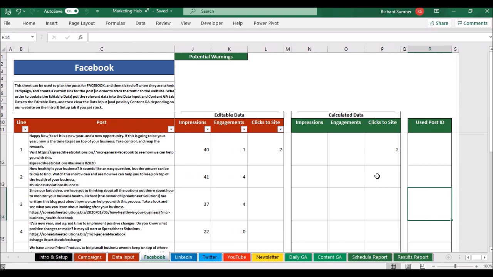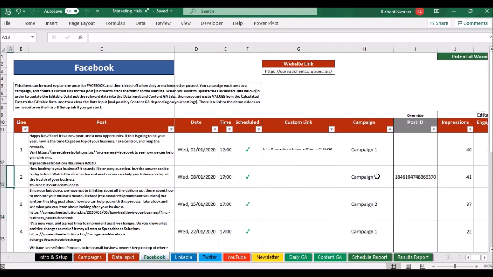But here you can see the post ID that it's looking up. If it's the wrong ID, simply put the right ID into the gray column. It will replace this ID here and it'll look up the right thing. So that's just the manual override that you've got if you need that particular function.